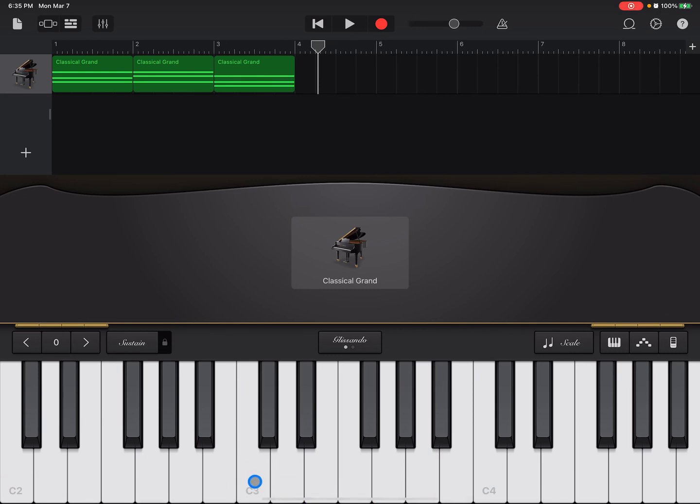Now, you'll notice these sounds actually sound very, very similar to each other. I'll play them again.